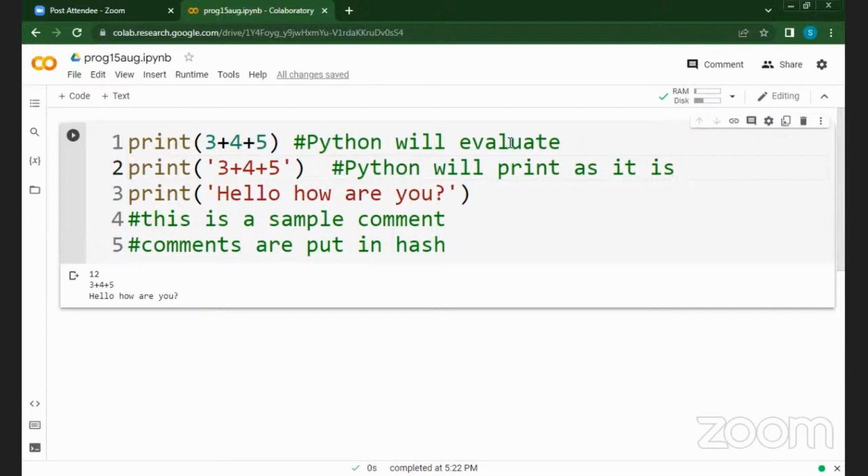Now, whatever you write after hash becomes a comment. So in line number 1, we have said print, and after print we said hash. Whatever we have written until hash is executed by Python, but what we write after hash is not executed by Python. And you can write the entire thing. This is a sample comment. Because I have put hash in the beginning, the entire line has become commented. The entire line will be ignored by Python.